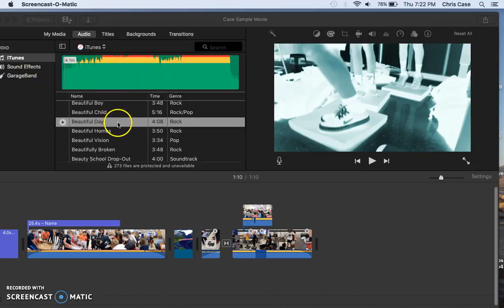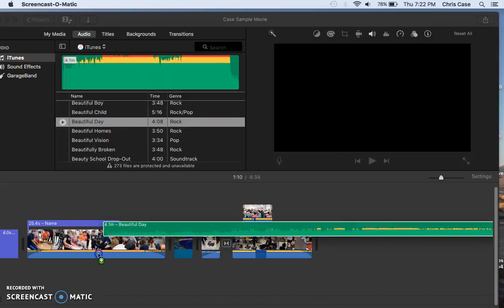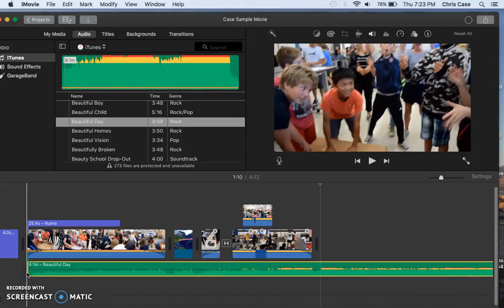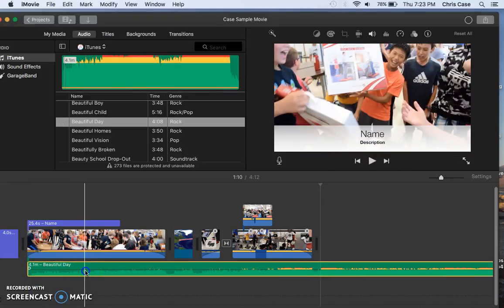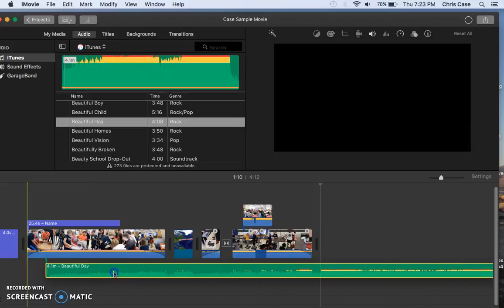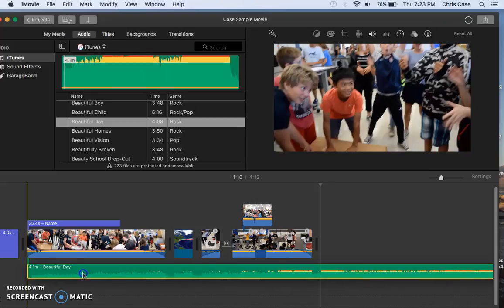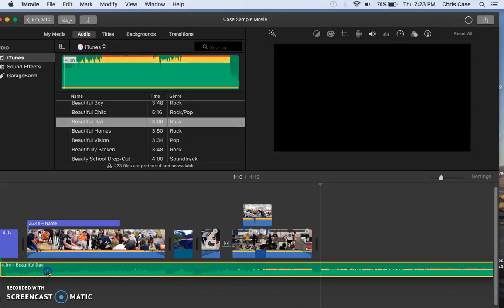So in my iTunes, and it's the same as these other two, I find what I want, I simply click on it, drag it down to this lower level, and drop it wherever I want. Now I can drop it at the start, I can push it to the title, I can begin it somewhere in here, whatever I want to do. So I'm actually going to put it right there.